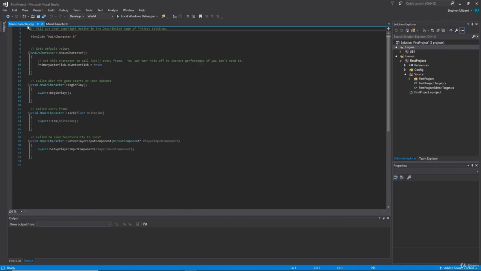So close that out and come back to our AMainCharacter, and we're going to go to MainCharacter.cpp. And you'll see that the class creation wizard has already created definitions for the constructor. We have a definition for BeginPlay, Tick, and SetupPlayerInputComponent. And you'll also notice that BeginPlay, Tick, and SetupPlayerInputComponent have these interesting lines in their bodies.